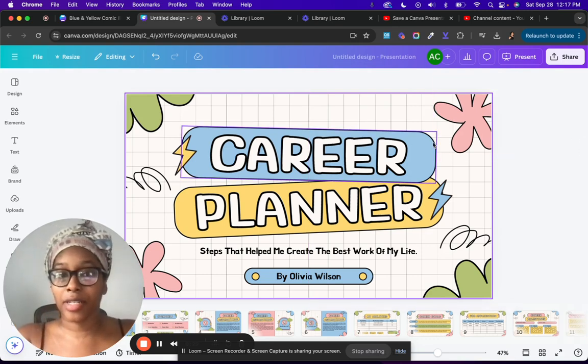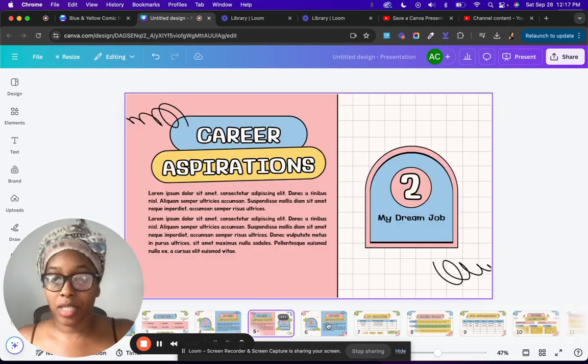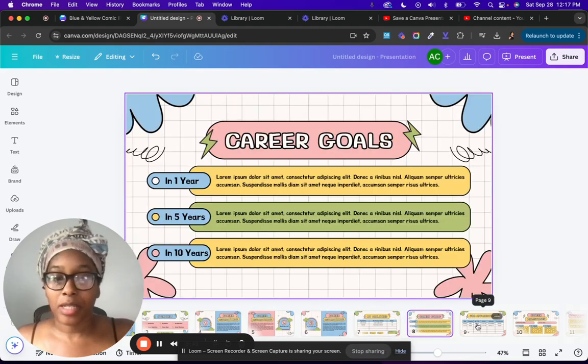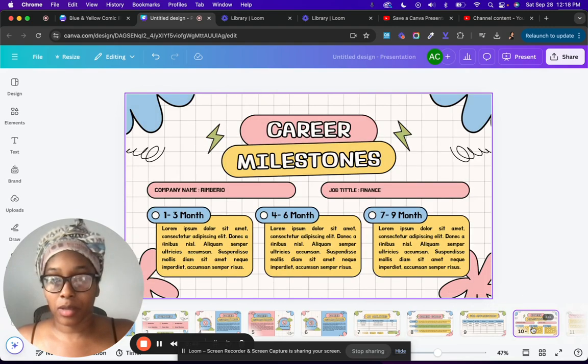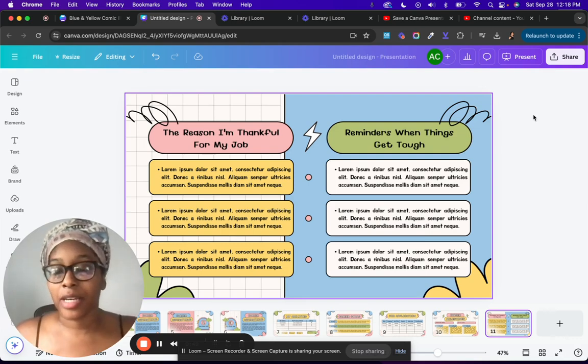So today I just have a template pulled up of a presentation like I have here. I have different pages. I just pulled the template from Canva just for this tutorial's purposes. It's a career planner presentation. So I have this here in my Canva outline.